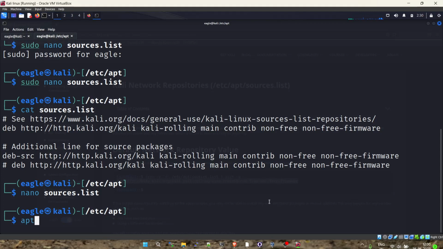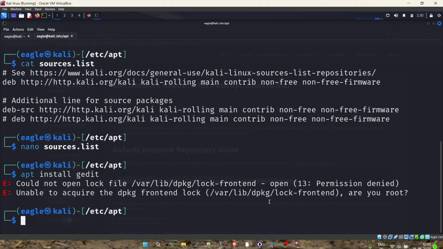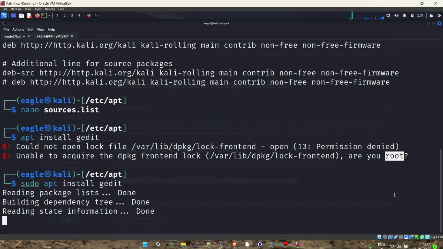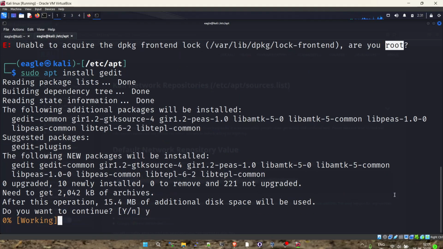apt install gedit. See, it will not install. The reason is permission denied. Why? I need root permission, temporary root permission. So I put a sudo in front of that. Yes, just install.